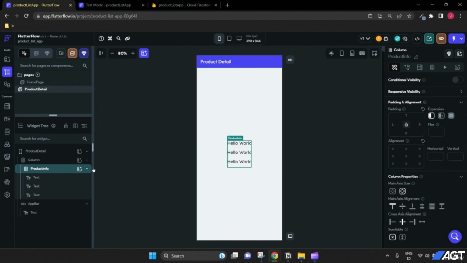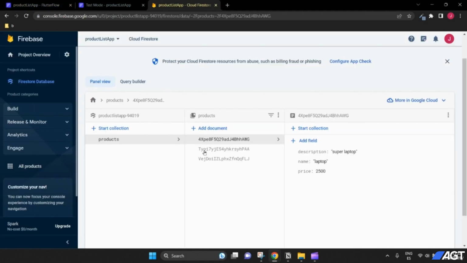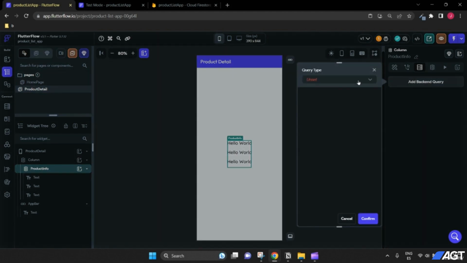We select the column and we go here to the backend query, and we're going to add in a query. But this query is not going to be to this database, because we already did that in the home page. This query is going to be to the reference that this page has. So let's select the product info column and add in a backend query, and the type is not going to be a query collection, but a document from reference. We're going to query the document from reference. And for the reference, it's going to be a type products of the collection of products.